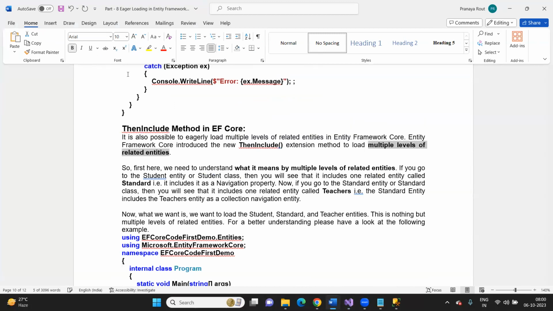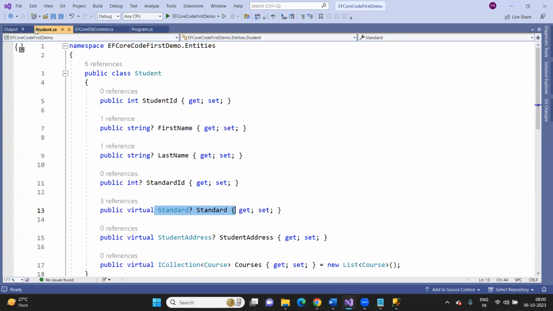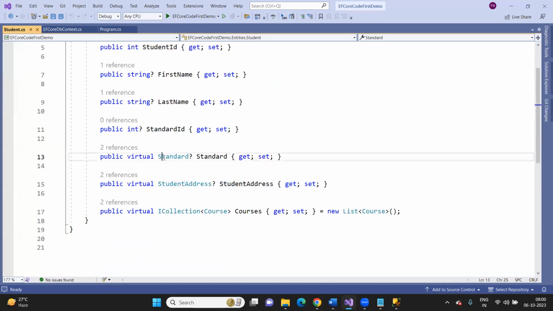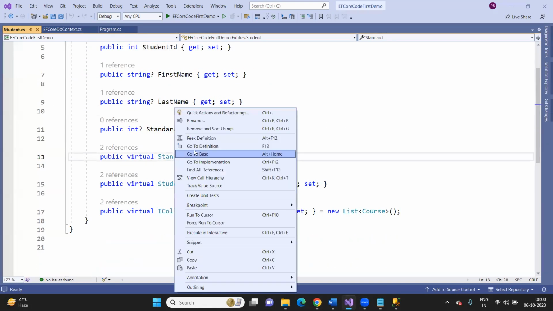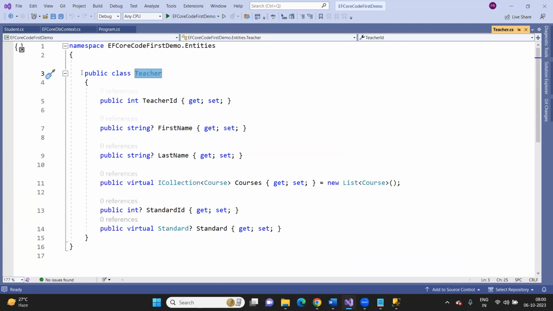So first of all, we need to understand what we mean by multiple levels of related entities. Now, if you go to the student entity, then you will see it includes one related entity called standard, right? If you go to the standard entity, then you will see it includes a related entity called teachers. For example, now I'm showing you this practically. So this is my main entity, and within this entity I have the standard entity. Now if I go to the standard entity, then you will see there is a teacher entity.